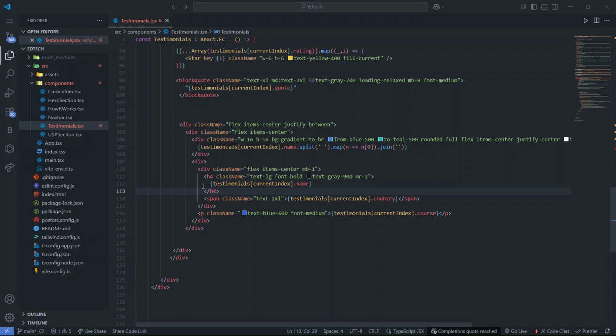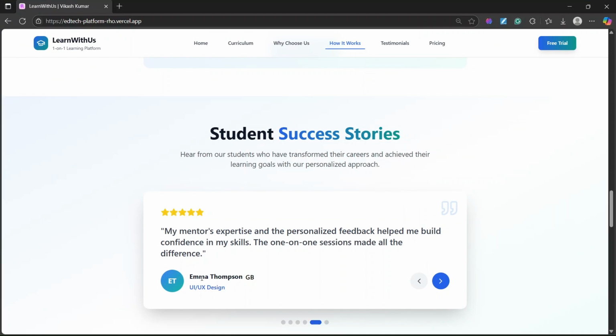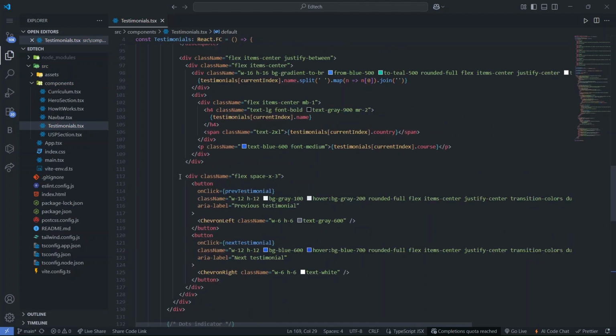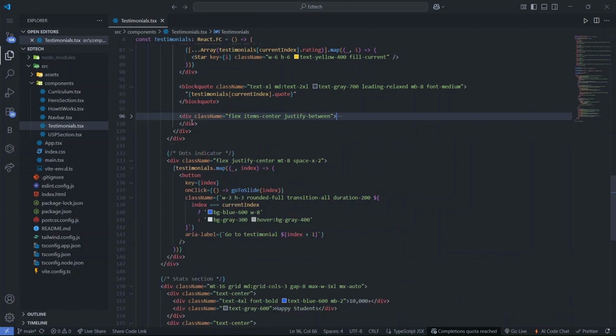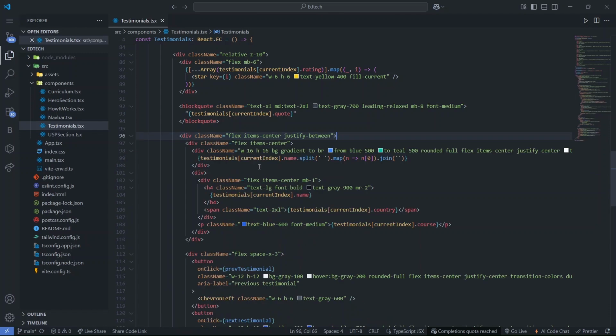And then here below we are showing the name, testimonial current index dot name. So we have a name also, right? So we are showing the name, then we have to show the country and the courses that we have taken. So similarly accessing the objects, right? So here now we have made a div for the name that we are showing, right?